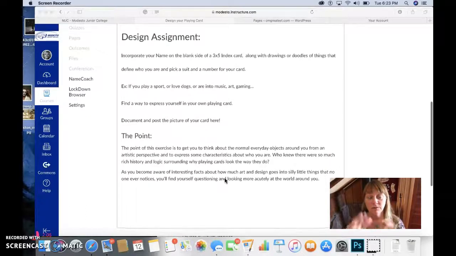And so what is the point? The point of the exercise is basically to get you to think about the normal everyday objects around you from artistic perspectives, and to express some characteristics about who you are. And who knew there was so much rich history and logic surrounding why playing cards look the way that they do. As you become aware of the interesting facts about how much art and design goes into silly little things like playing cards that no one ever really notices, you'll find yourself questioning and looking more acutely at the world around you.